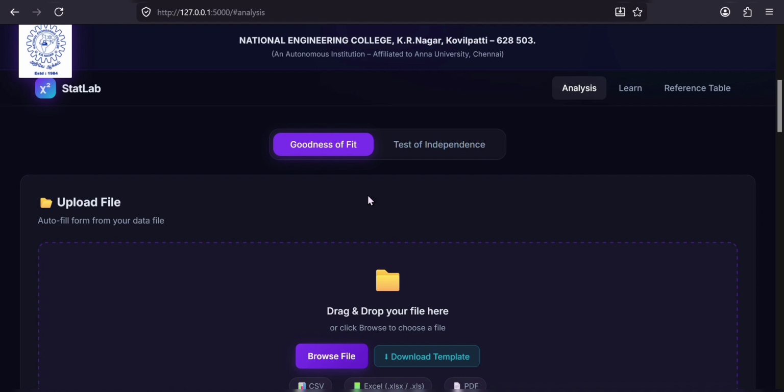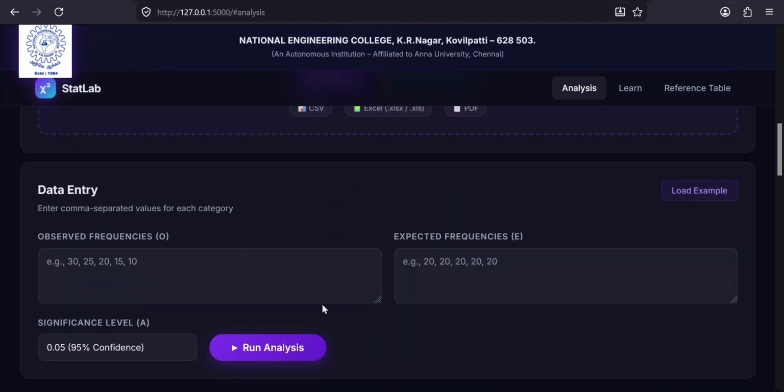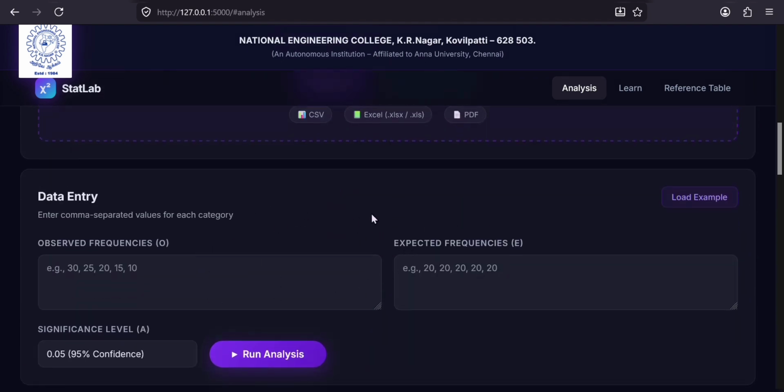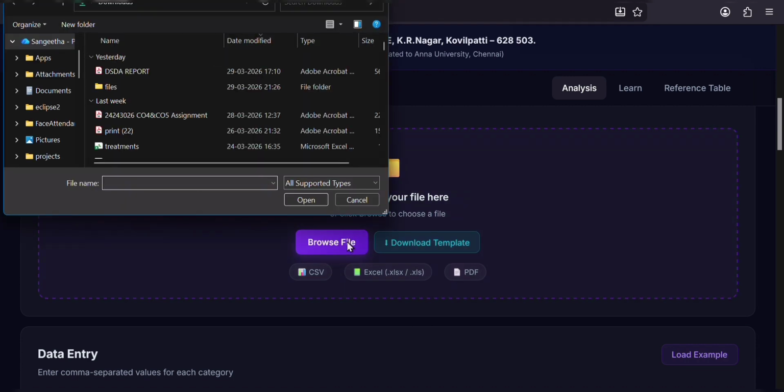Here, the application provides two types of tests: goodness of fit and test of independence. First, I will demonstrate the goodness of fit test. In this section, the user can enter the observed and the expected values. There is also a file upload option where the user can upload files in CSV, Excel, or PDF format.